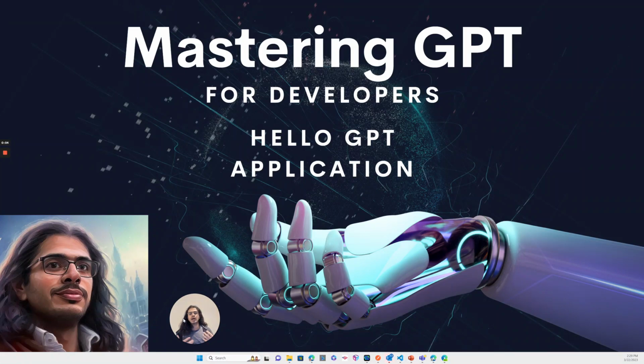Today we're going to be talking about a very basic Hello GPT application. So just an application to show you how you start integrating your NextJS app with GPT. So let's get started.